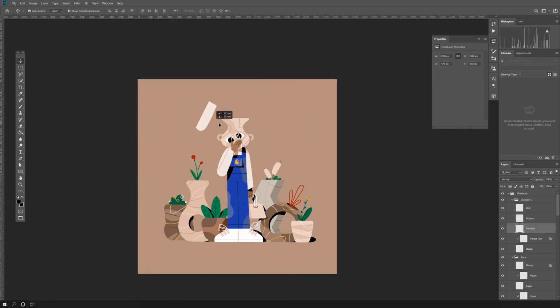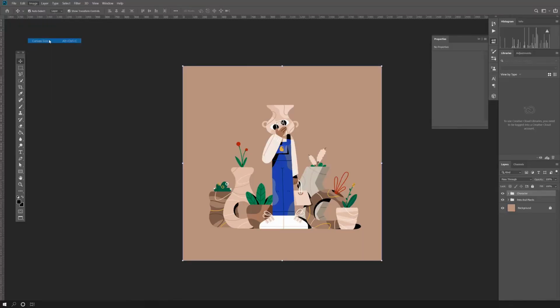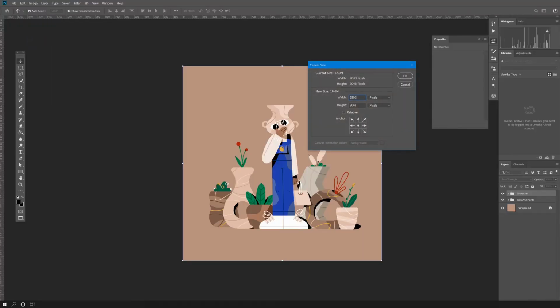On the Adobe page, the Trim command is actually lumped together with the Crop tool, so I thought maybe it'd work if I just introduced some transparent pixels around my canvas. So go to the Image tab and select Canvas Size. I'm going to just round up and add some extra pixels to the width and height.